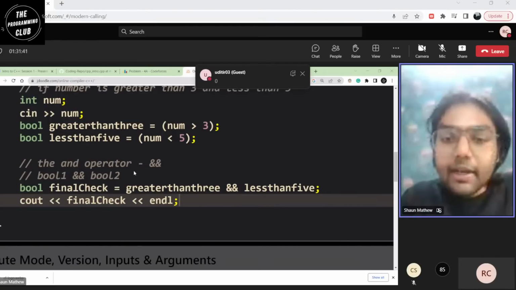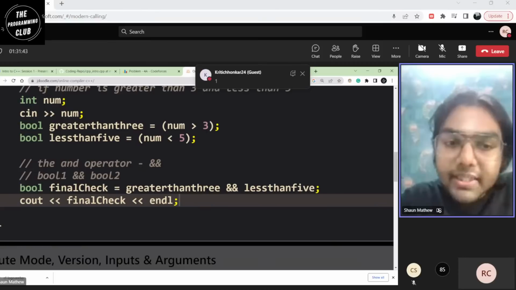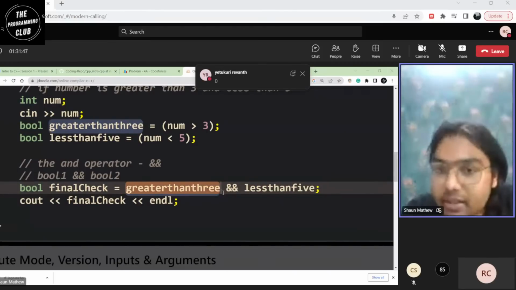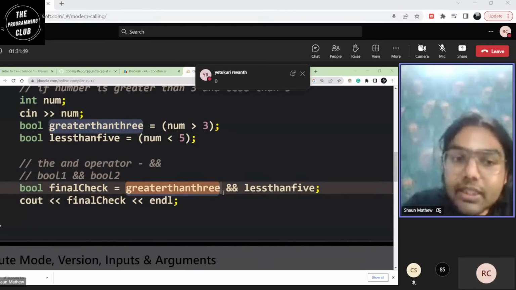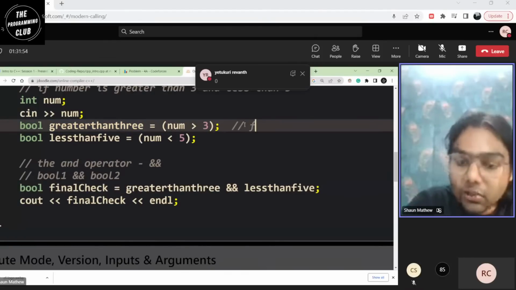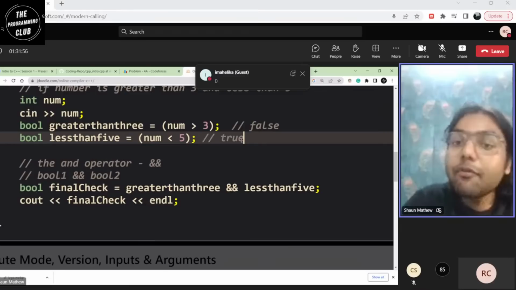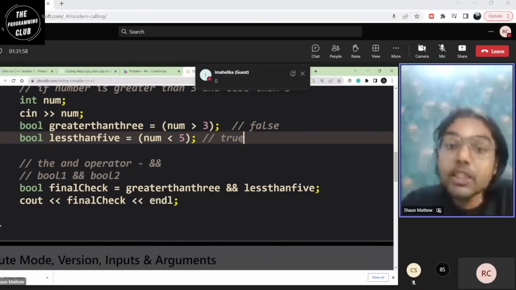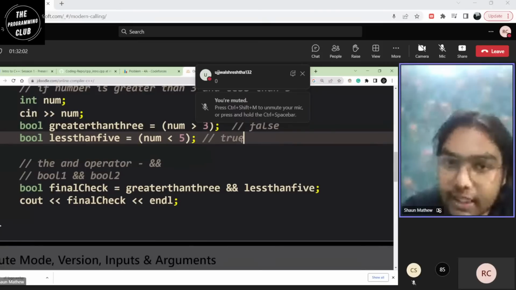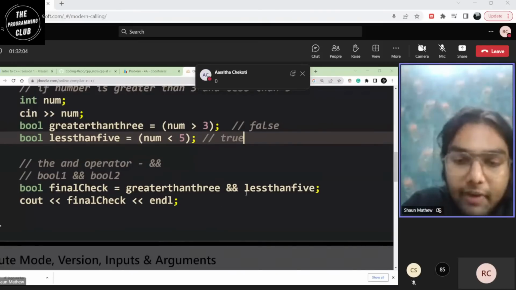So it would be 0. Why would it be 0? Because the number is not greater than 3. Am I correct? Okay. So this becomes false and this becomes true. So if even one of them is false, since both of them are not true, my final check is false. Okay, that is correct. Now suppose I put the value 4.